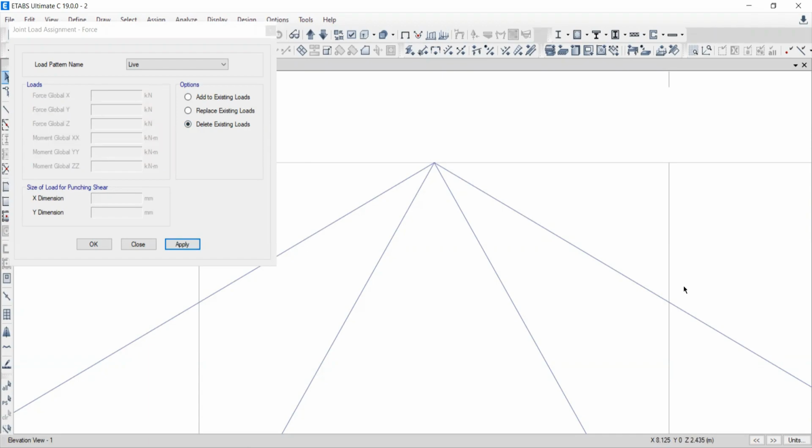Yes, sir. Okay, so by default software will always give you the replace existing load option. Check this option. Now drag it from left to right. मैंने selection का भी rule आपको कल discuss किया था. Okay, drag it from left to right.